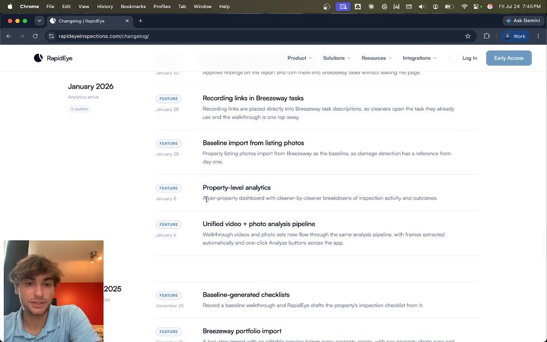Property level analytics. This is a big thing that we worked on, which was how can we show all the findings that we've been catching for properties in an analytics page.